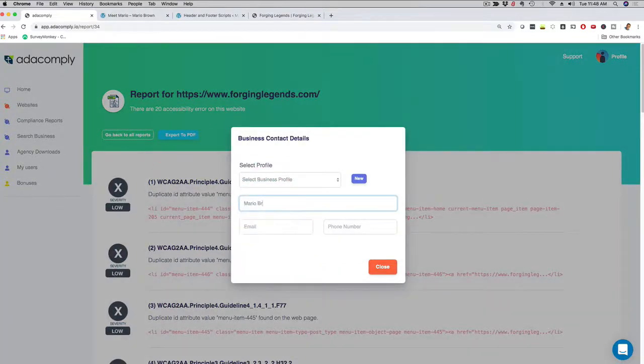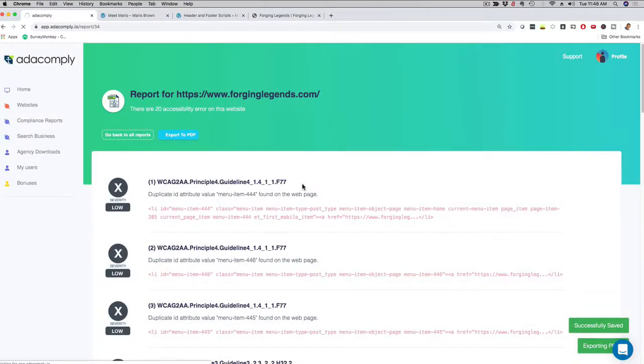is so cool. I can put my name in here, just a quick email, and then I can make up a phone number here really quick. You would obviously add your own information right here. Now what I can do is I can click here on save, and now I can click on download the report. Now check this out. It's now going to real-time download the report.